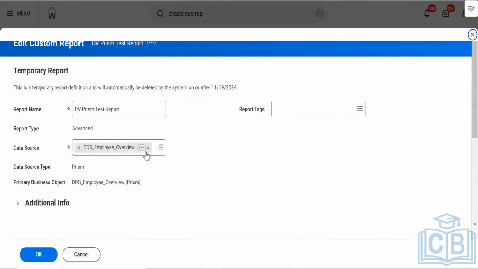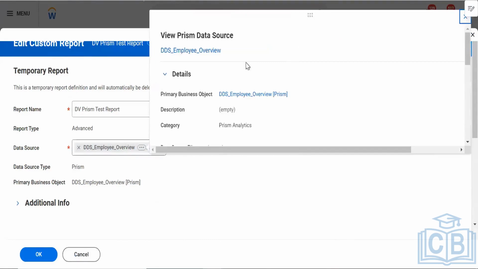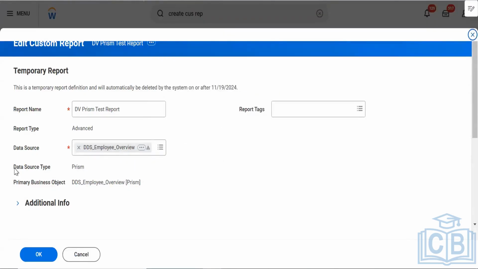Let's see, this triangle symbol is coming. It's for the prism. Yes, if I click on here, it might show me that. But you can see from here itself, it's prism, and here also the data source type. If it's Workday delivered, it will come as Workday delivered in the data source type. But it's prism, it's coming.